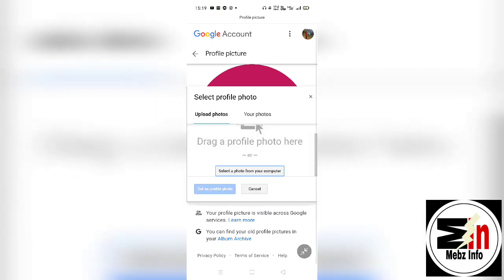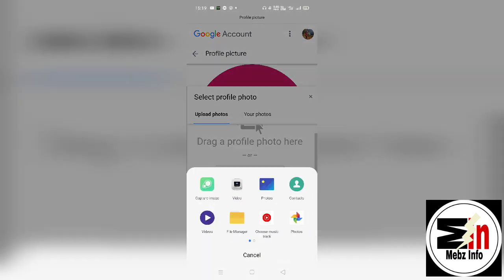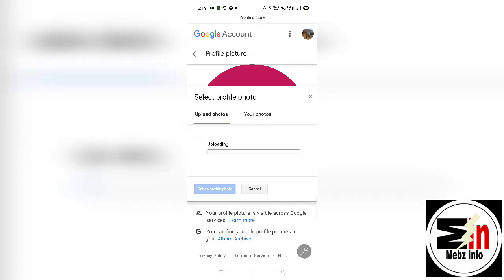Then simply select a photo from your device. Now go on the photo section, then click on the photo that you want to use. So this is the photo that I want to use. I will click on it. I will let it upload.